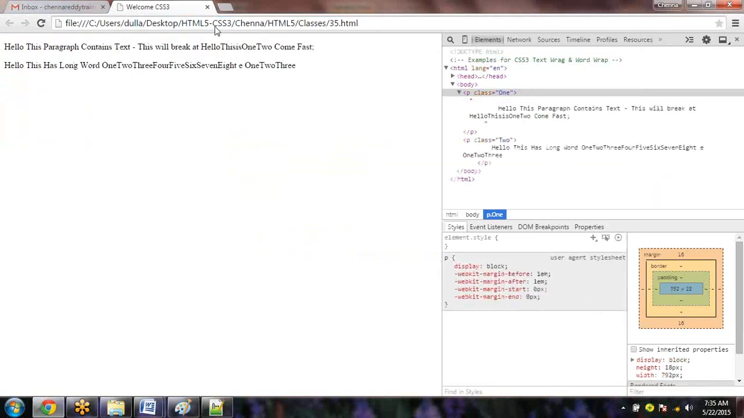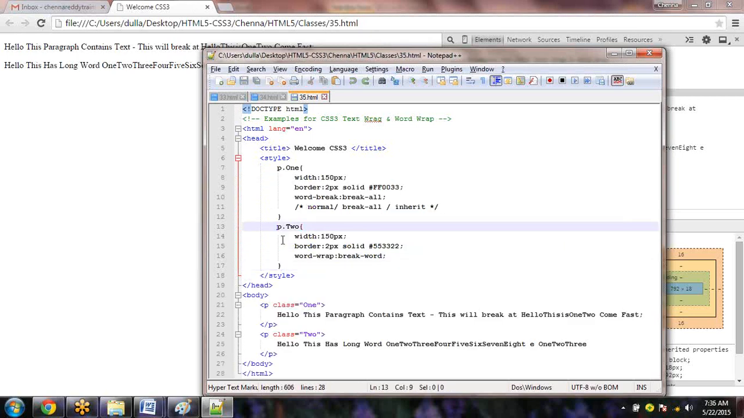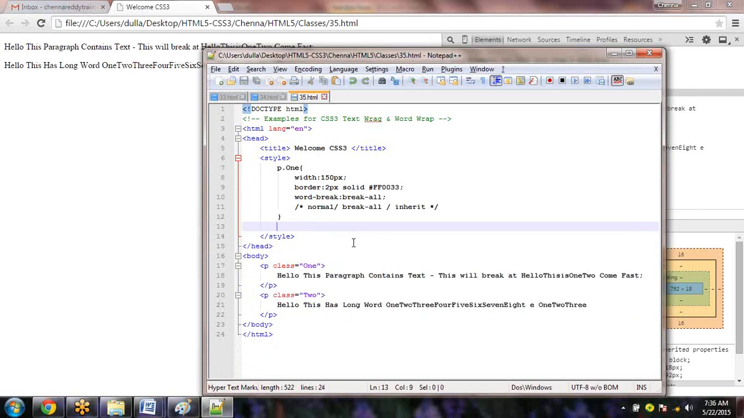Okay, so what is happening? If you look at this program, I just have a P tag, paragraph tag, and I have some content. Hello, this is 1, 2, this is a lengthy word, right? Now take the second paragraph, hello, something and all, 1, 2, 3, 4, 5, 6, 7, 8, like that. This is a lengthy word. Now let's take the first one. For the first one, I am applying a P tag.